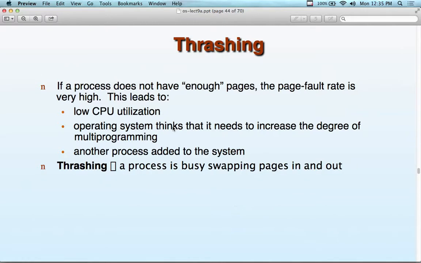And here's that word thrashing I was talking about before. Thrashing occurs when we're constantly loading and unloading. So if a process does not have enough pages and the page fault rate is very high, it leads to very low CPU utilization. If you remember CPU scheduling, very low level of utilization because nothing's being run. But the operating system thinks that it needs to increase the degree of multi-programming. So the schedulers are constantly running. So another process is added to the system. Everything's going in, everything's going out. Swapping's going on. Thrashing is a process of busy swapping pages in and out, but no work is actually being done.